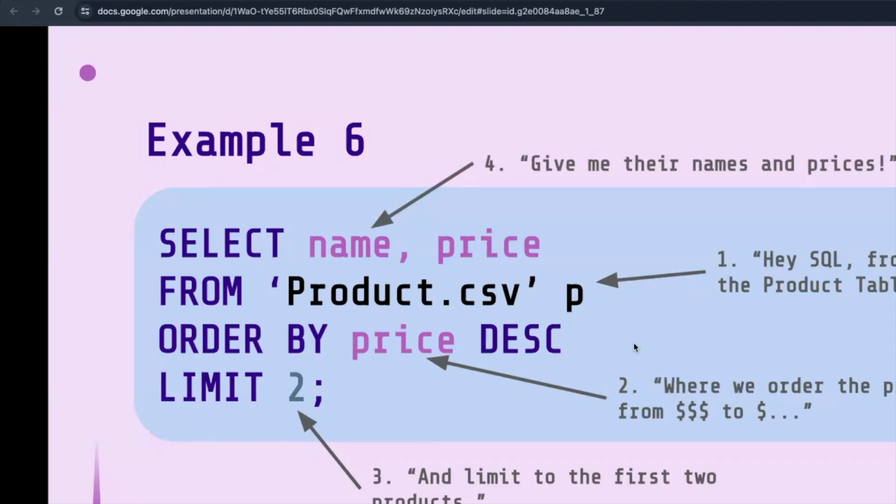Any questions about how order by or limit works? Okay, no worries.